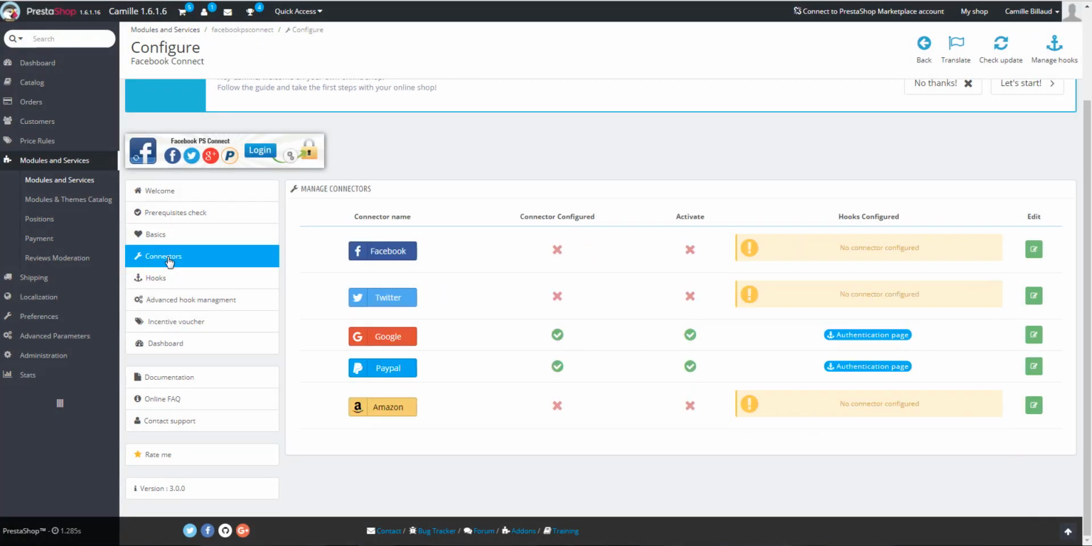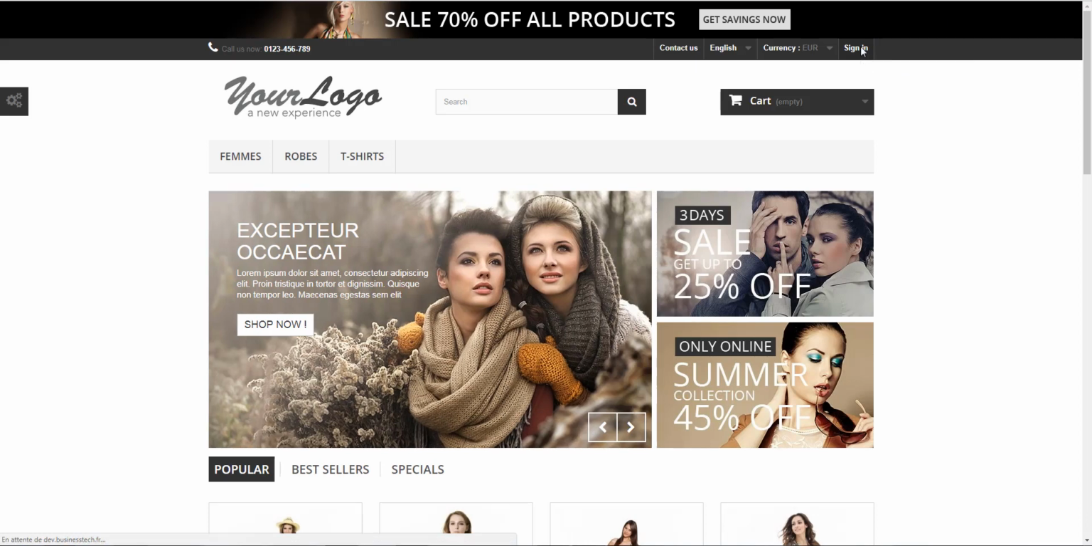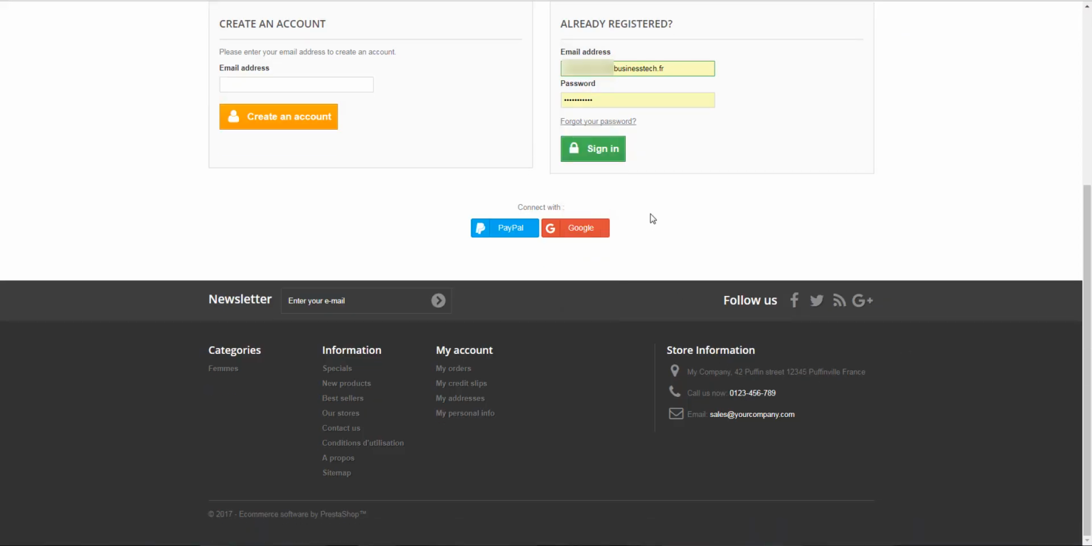In the Connectors tab, you can see that the connector should be present in the front office. You can check it. Go to the front office and in the authentication page. And indeed, you see the Google connector. So it has indeed been created.